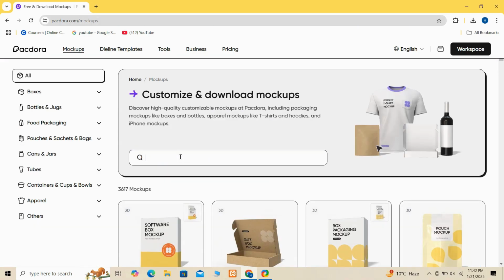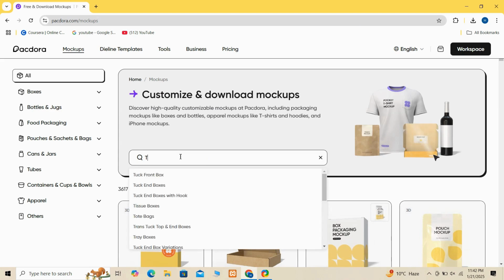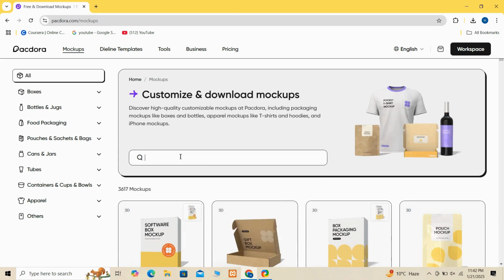In today's video, we'll explore how to design a 3D toothpaste using Pacdora. Let's dive in. First, visit the Pacdora website and select the toothpaste design option.